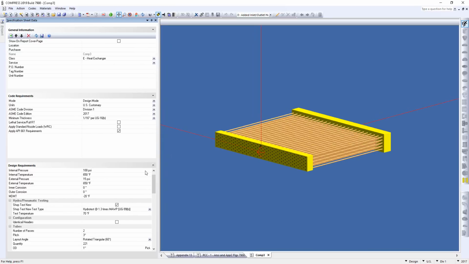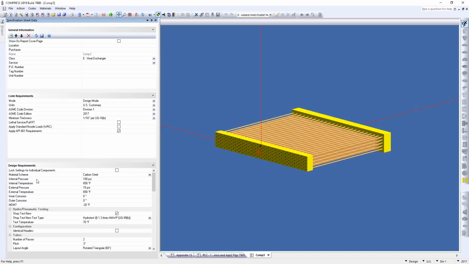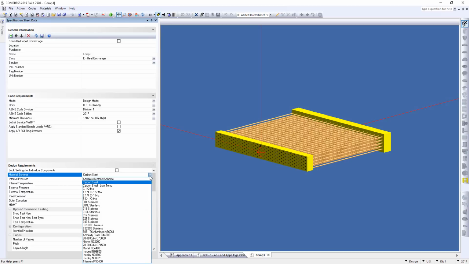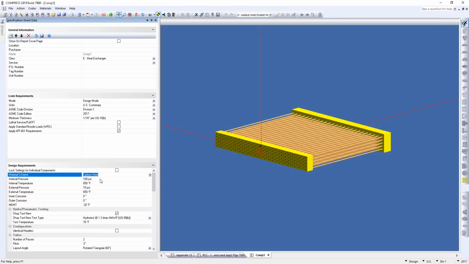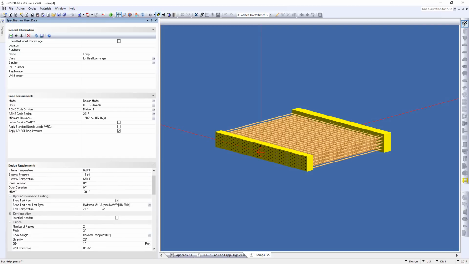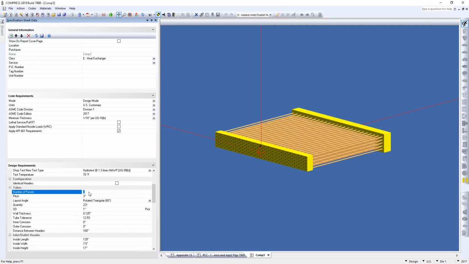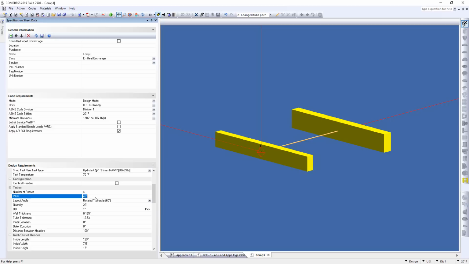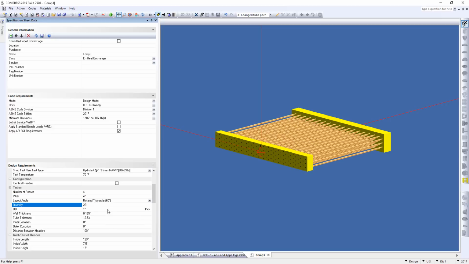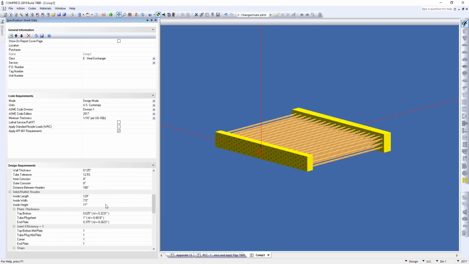Let's pull this open. Again, we've got our material scheme. If you want to change it from a carbon steel scheme to a stainless steel, the material scheme is available, then our pressure and temperature. In terms of the geometry, the configurations, the tubes, the number of passes, we can adjust that all down here. I'm just putting in some numbers to show you what this will look like. So instead of going into the individual components, you can make all the changes on your specification sheet data pane.